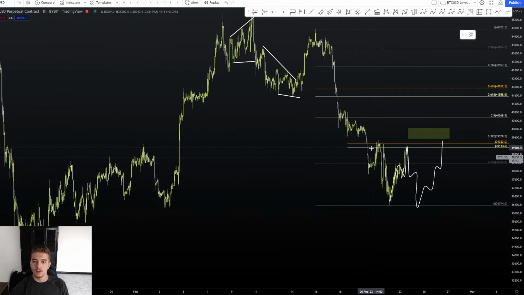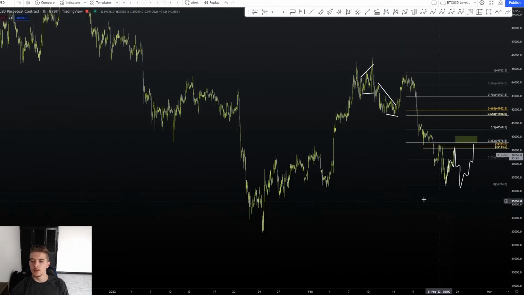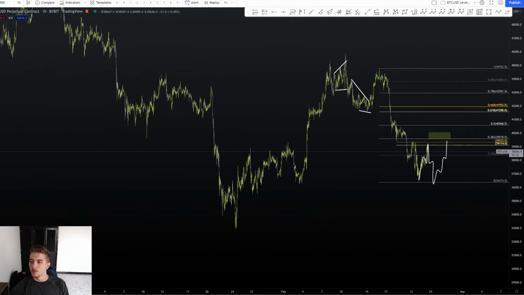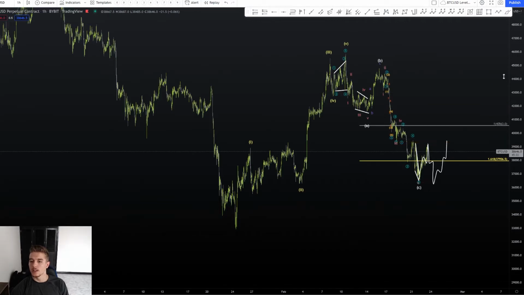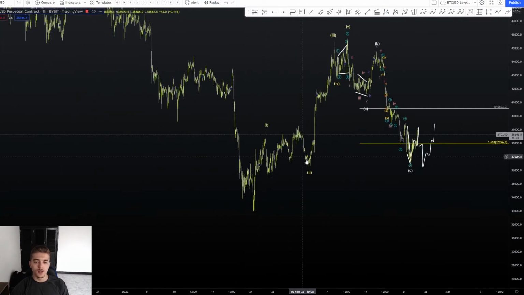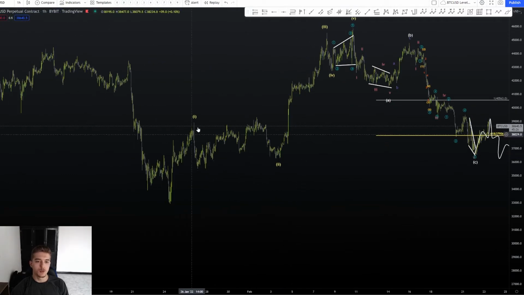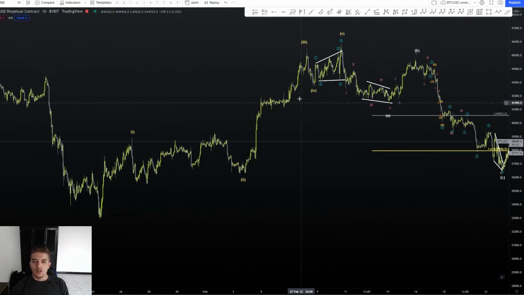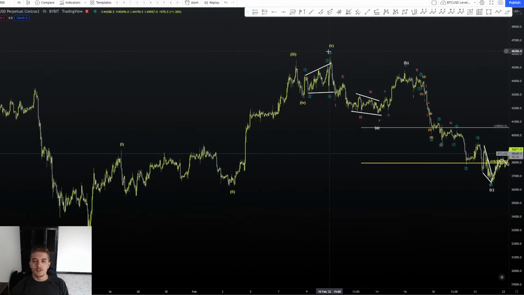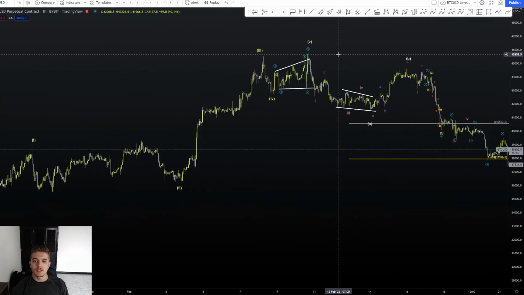Now, let's go on to the next count. And the next count is pretty similar to this count right here. But instead of calling this a 1, 2, 3, we're actually going to be calling it an ABC. So that would look a little bit like this right here, where this is a 1, 2. So that would be the same 1, 2 right here. This would be a wave 2 for a running flat, ABC. And then we're calling the wave 3 up here, 4 here, and 5 here. So the same as I showed you guys earlier in the previous count.